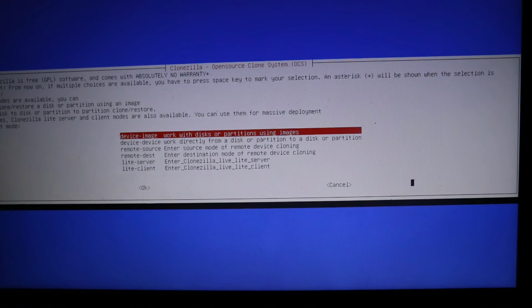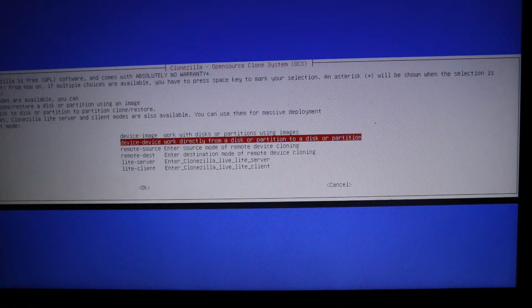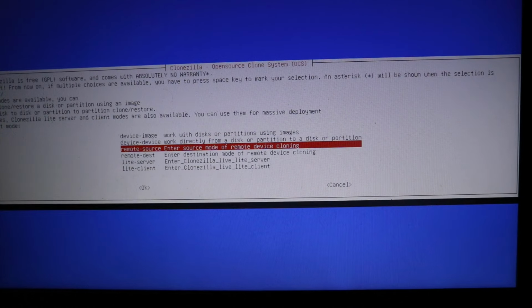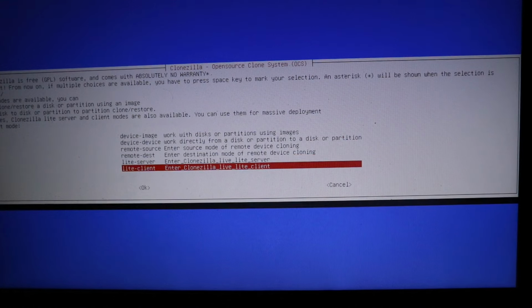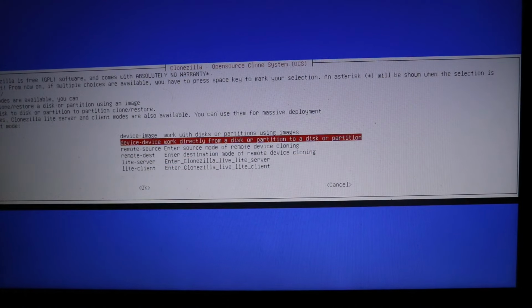So now we have options to choose from here. We have device image, which works with disks or partitions using disk images. We have device working directly from a disk or partition. We have remote source, which goes from any remote source onto the clone. We have remote to destination, and then we have some servers. I don't know anything about the servers there. What I do is device work directly from a disk or partition.